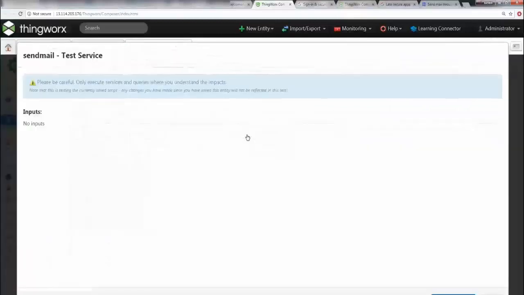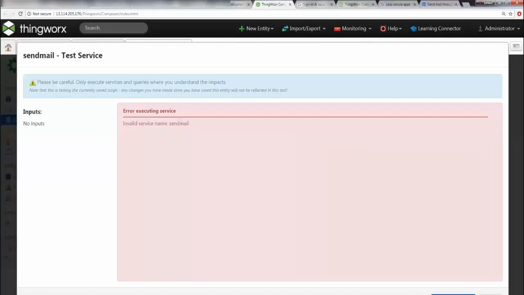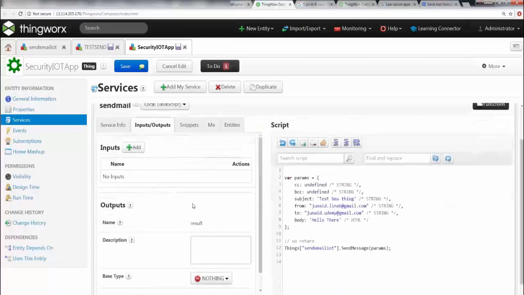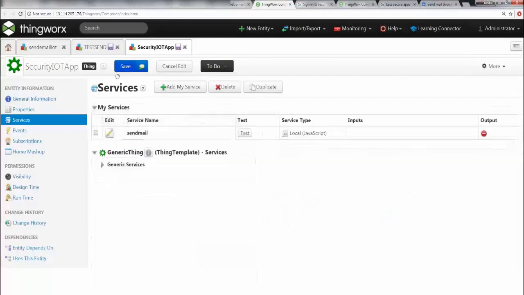So I'm going to say test, alright? So execute service, invalid service name, send mail. So make sure after you create the service, in order to avoid any errors, you say done, and of course you have to deliberately save it outside as well. So make sure that you save this before running the test.